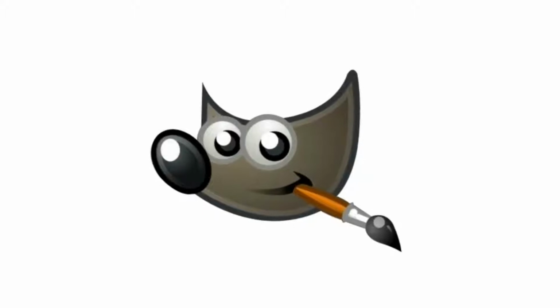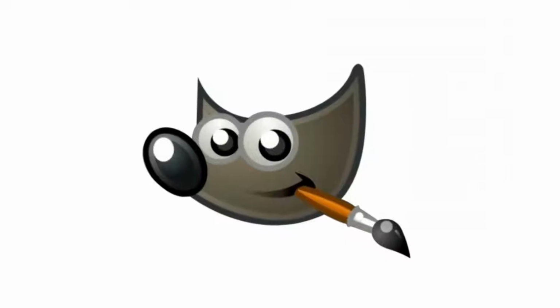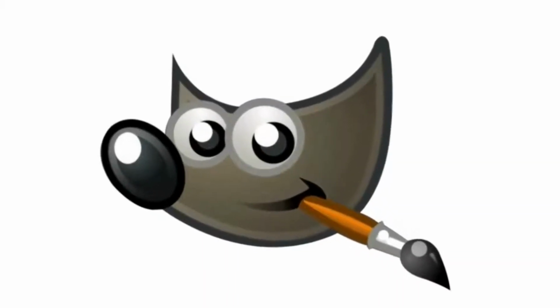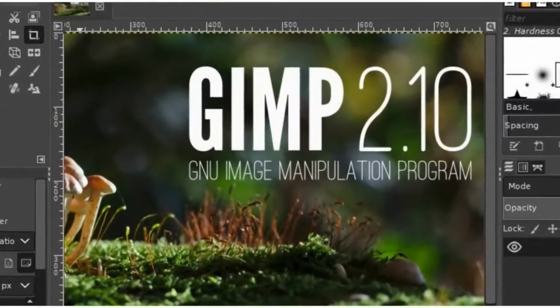And if you are a complete beginner to GIMP, you can watch the tutorial about how to download and install GIMP on Windows 10. The link is available in the I button, as well as in the description. Now without wasting time, let's go to my laptop screen and start the tutorial.